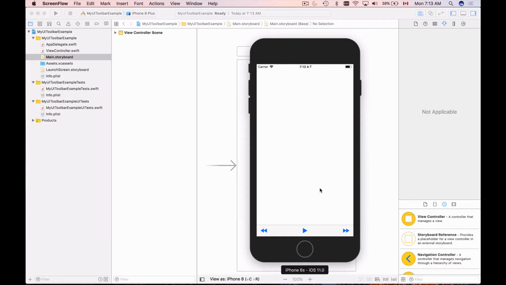In this video, I'm going to share with you how to create and add a UI toolbar at the bottom of your view. And I'm also going to share with you how to add buttons on your UI toolbar. One we will position on the left, one all the way on the right, and one in the middle.